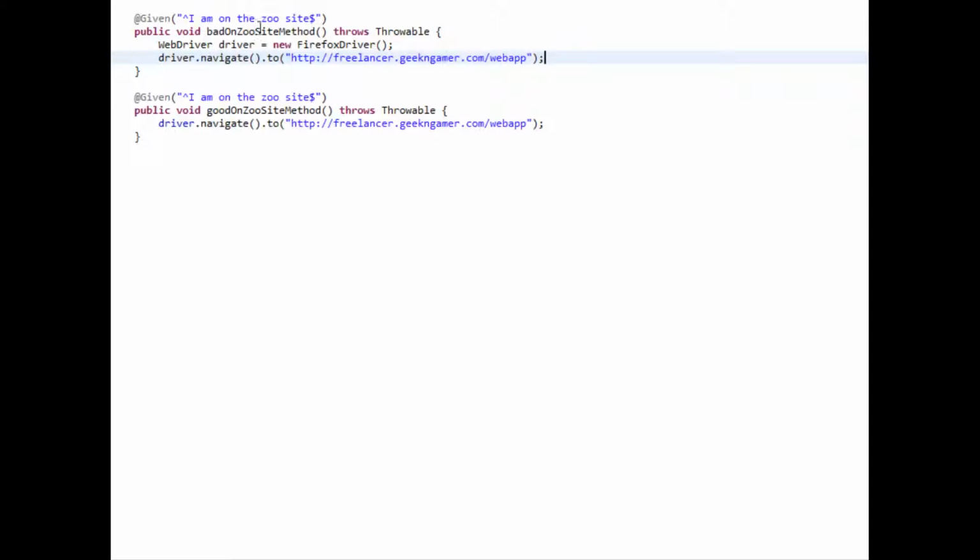For instance, here we are just trying to navigate to the zoo. So the logic in this particular method, at first this creates the driver and then navigates to the zoo. Here, however, the same step, its logic is much more defined in scope, and it's only navigating to a particular site, exactly what the step definition is described to do. So yeah, have your logic reflect the description of your step.